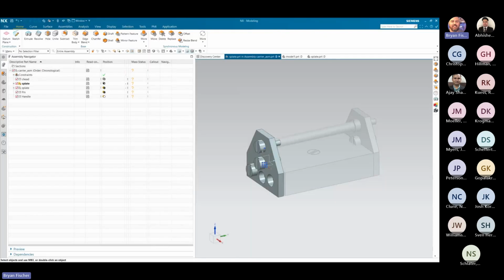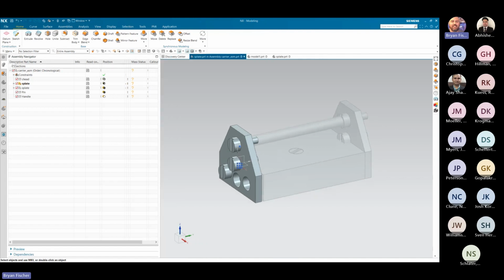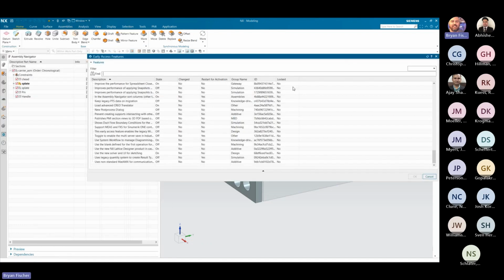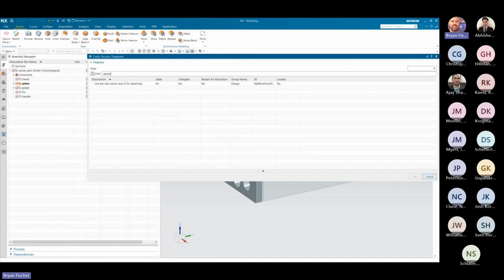Oh, I'm sorry. Somebody chatted something here and I hit something wrong. Yes, there is a way to go in there and turn on the old Sketcher tool and turn off the new Sketcher tool. That's actually shown within my presentation also. For those that don't know, there's a utilities early access feature. If I come in here and type in Sketch, I have the ability to turn the old solver off and on, to the new solver. But do realize you will have to get out and come back in for that to take place, okay?